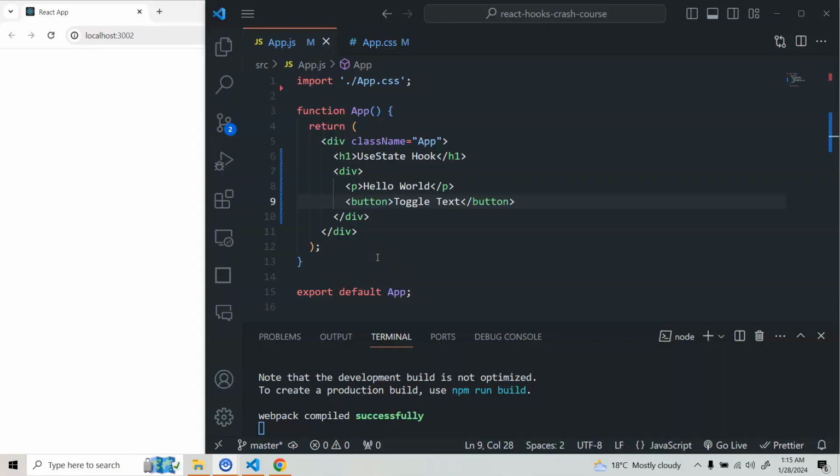Let's start with our first hook, and this is called useState. So the useState hook is basically used to manage your component state. Now what is a state? State is basically a piece of information that will change on doing something.